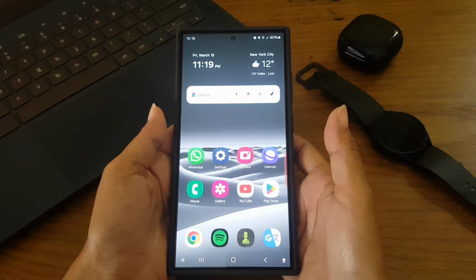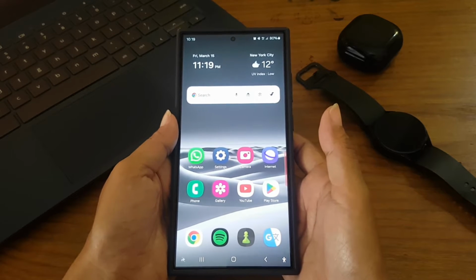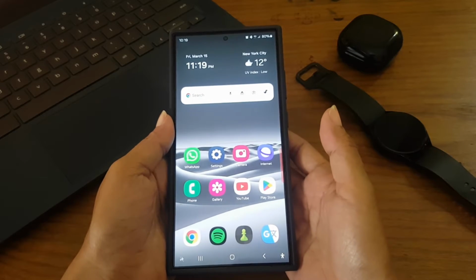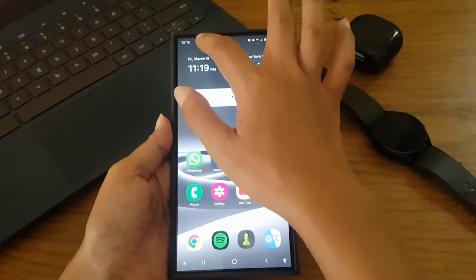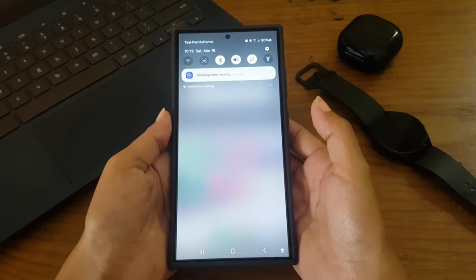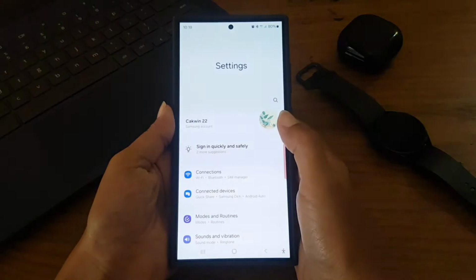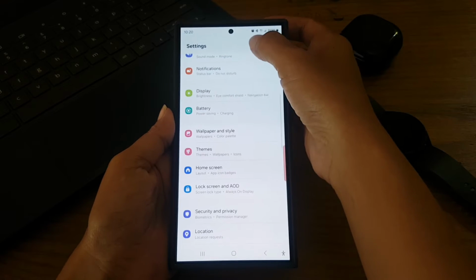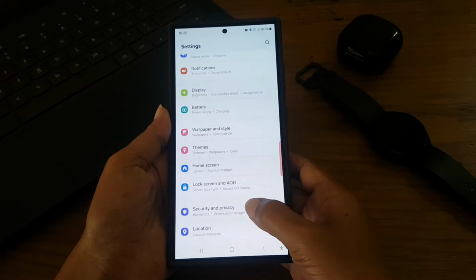To create a secure folder to hide your media files, apps, and data in Samsung Galaxy S24 Ultra, swipe down the top of the screen, and then tap the settings icon. Scroll down the screen to find Security and privacy. Tap Security and privacy.